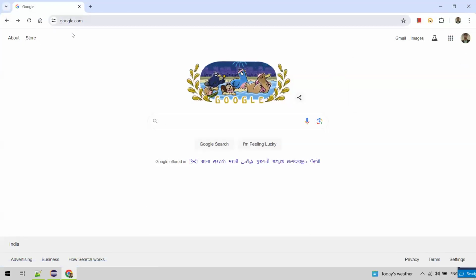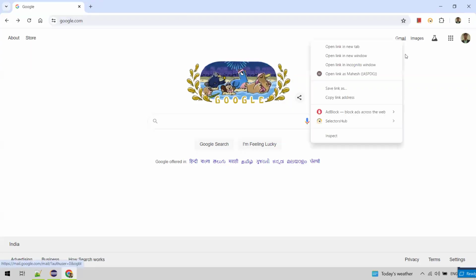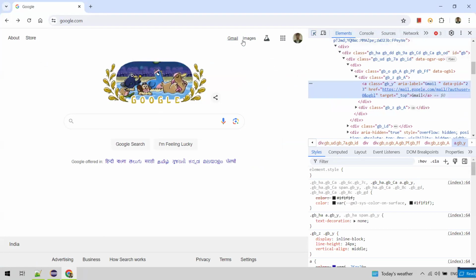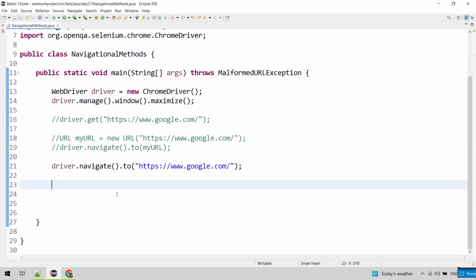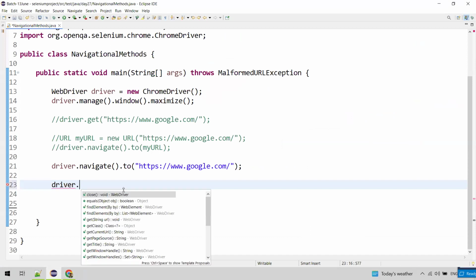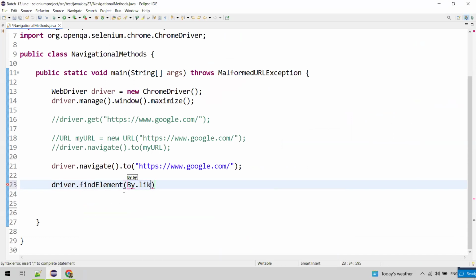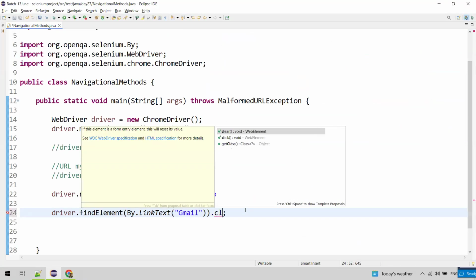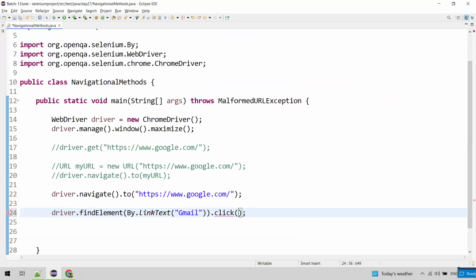Once we open google.com, we wanted to click on this Gmail to navigate to a different URL. It's a hyperlink, and we'll use link text. Driver.findElement, we can use By.linkText. We can copy the link text here, it's Gmail, and then it's a link. We wanted to click on it. Let's click on it.